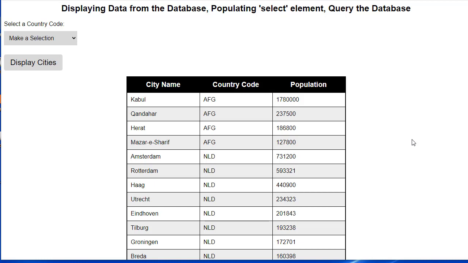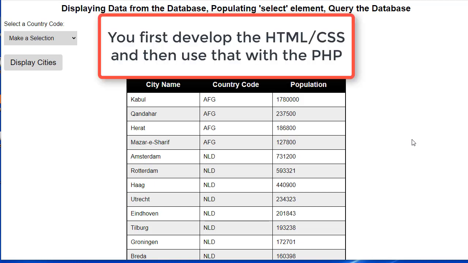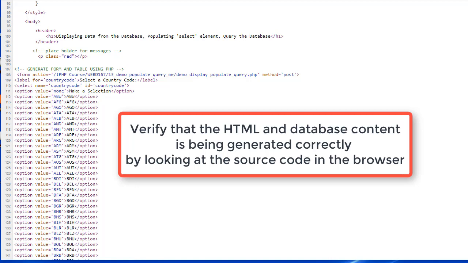I would like to stress that you first develop the HTML layout, then you use that code in your PHP echo statements and loops. You always want to verify that you are correctly generating the HTML and the values from the database by looking at the view source code so that you can see how that data is being populated inside the HTML.